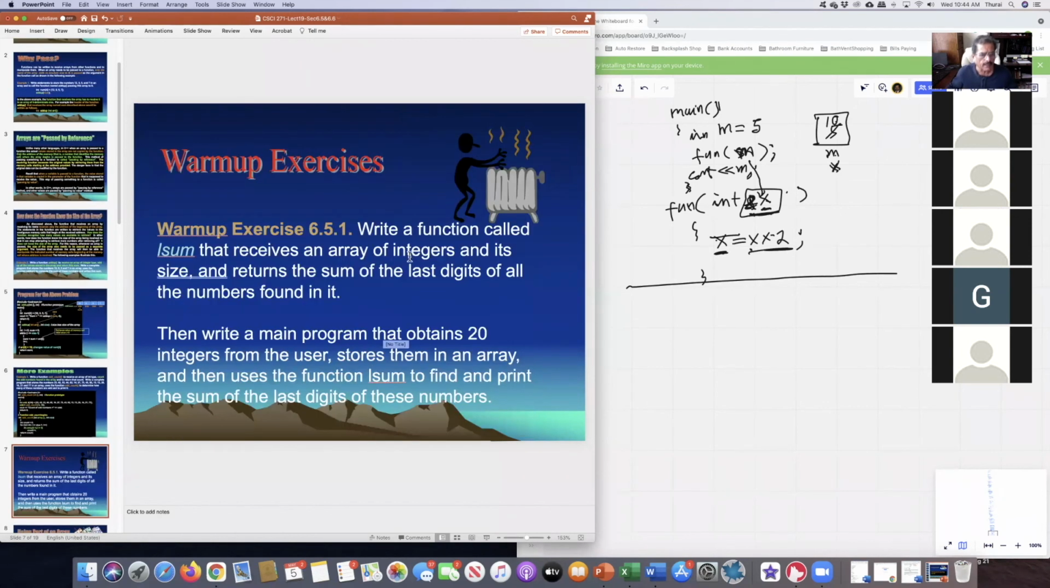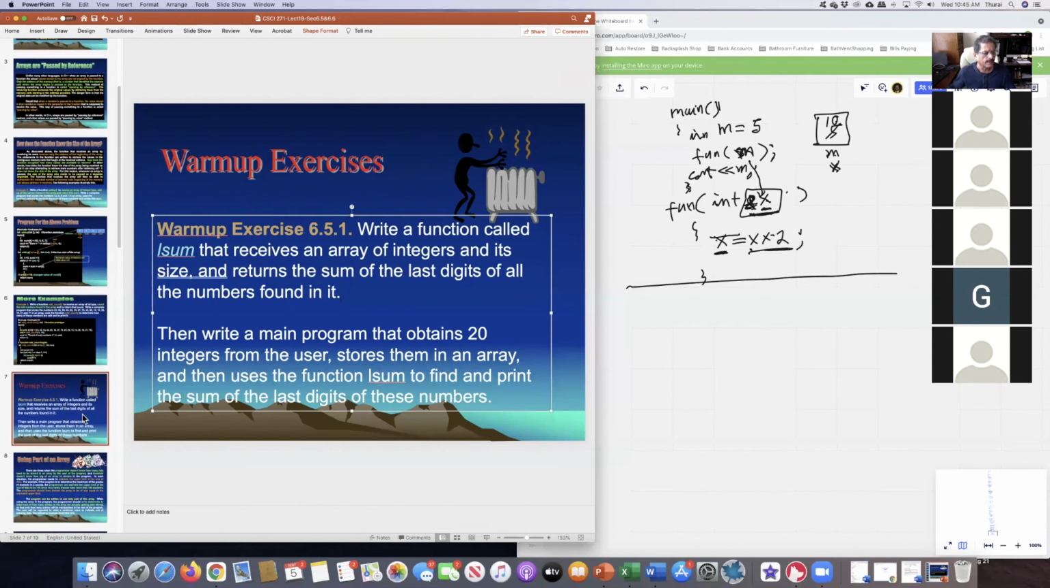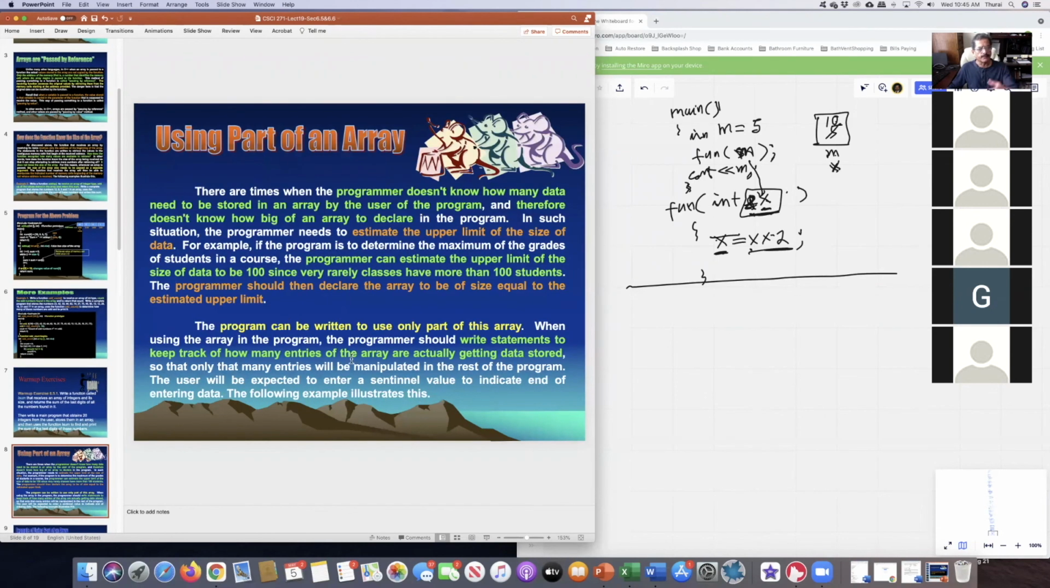We don't have the time to do this warm-up exercise, but section 6.3 is finished. So you need to do the homework on, oh, I'm sorry, 6.3 is not finished, but we are finished with the passing array. The next thing we need to learn is using part of an array, that we will do in the next class.